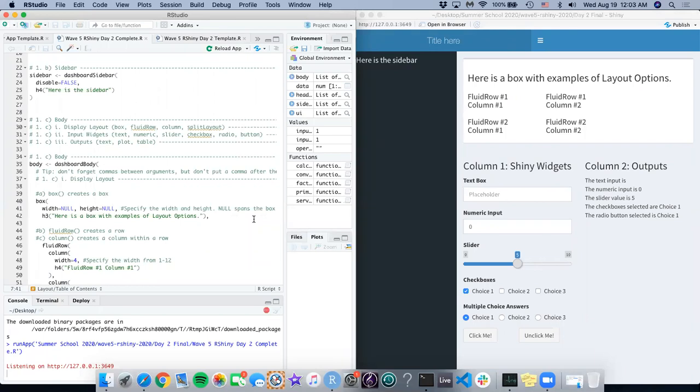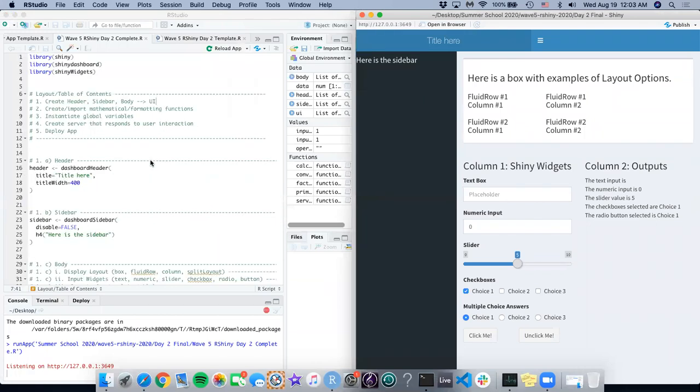Okay, so here you see the code. Here on the left, you see the code in RStudio. And on the right is the app that is rendered from this code in this script.